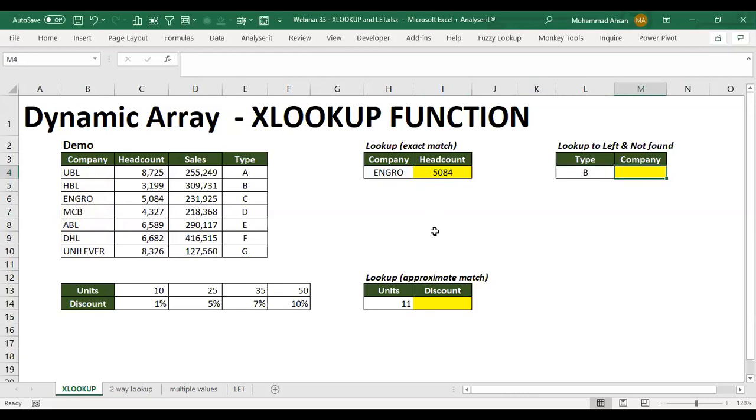In the next situation, we will do a lookup to the left. As we already know as Excel users, VLOOKUP doesn't have this kind of functionality. It always works from left to right. It can't go from right to left. XLOOKUP has this functionality, just like the INDEX and MATCH functions. So we can do a lookup to the left, and we will also see what we can do with XLOOKUP if the value is not found. So let's start with equals XLOOKUP. The lookup value is in cell L4.